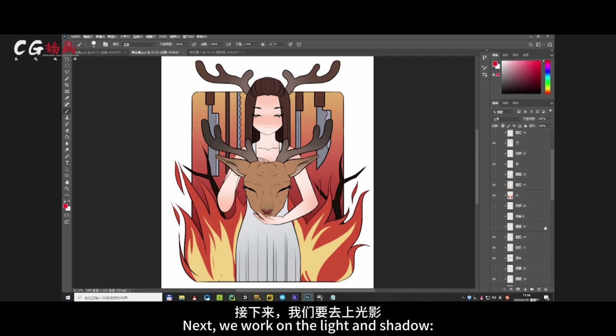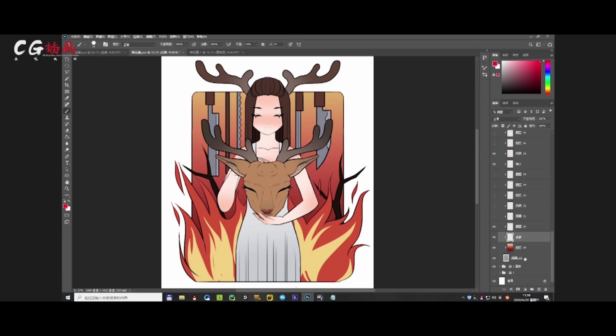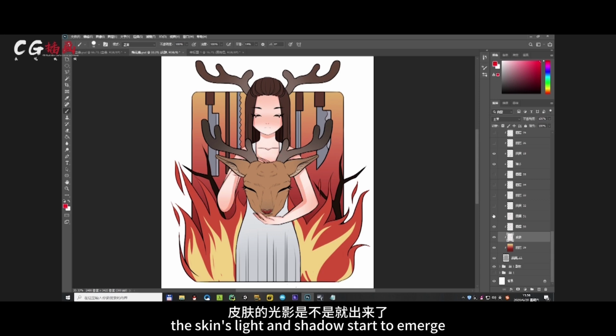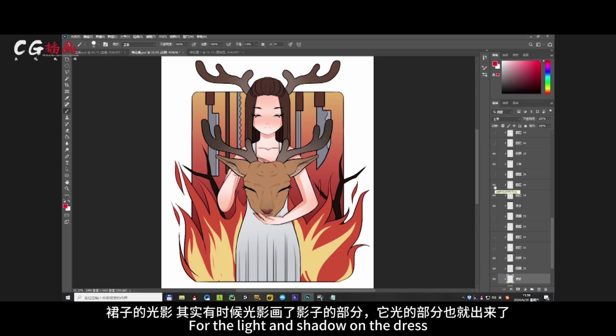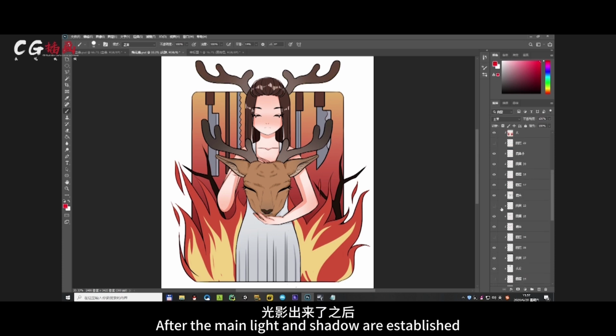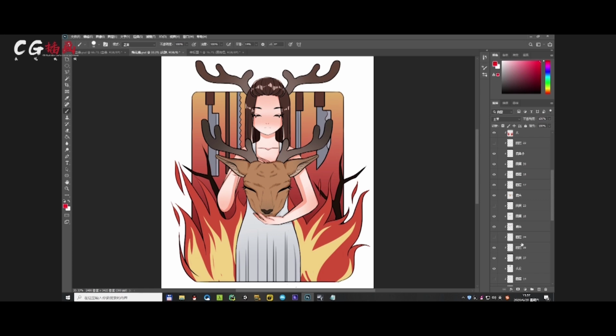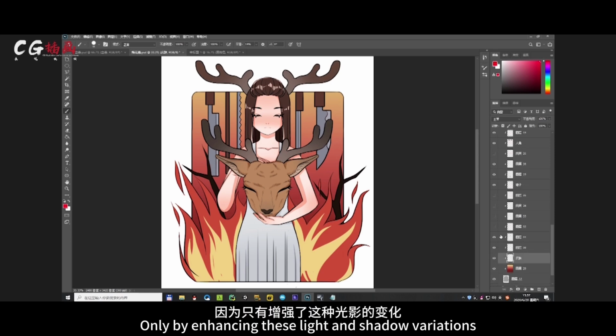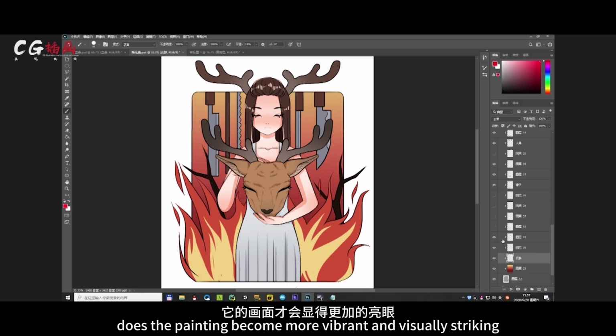Next, we work on the light and shadow. The skin's light and shadow start to emerge. For the light and shadow on the dress, sometimes when the shadows are painted, the illuminated areas naturally become visible. After the main light and shadow are established, the next step is to add reflected light. Only by enhancing these light and shadow variations does the painting become more vibrant and visually striking.